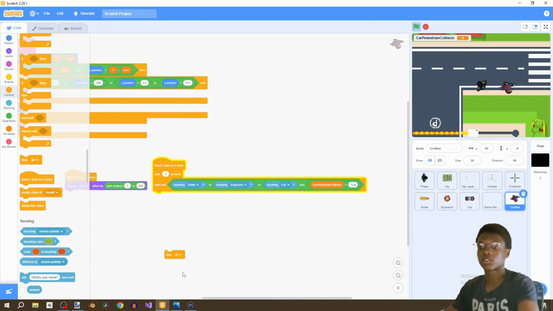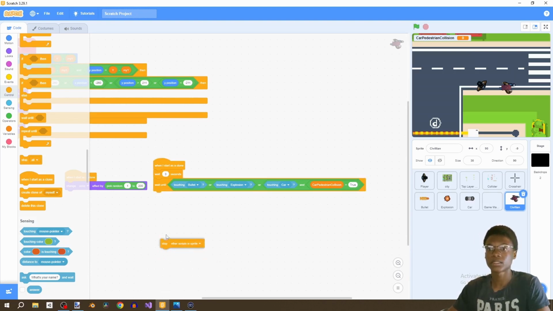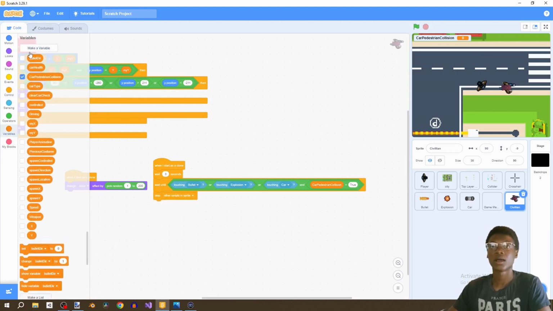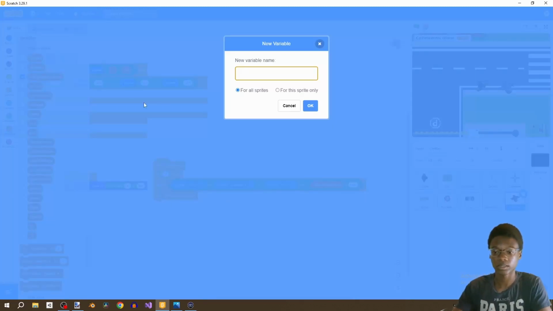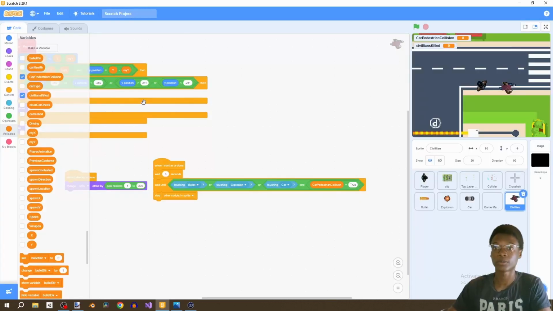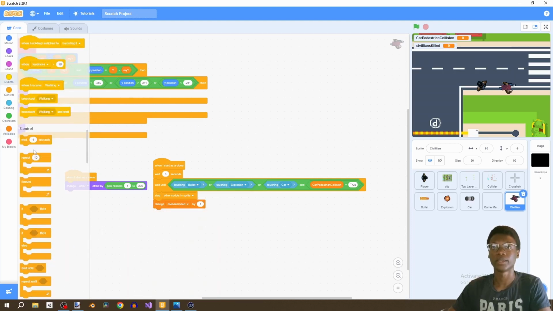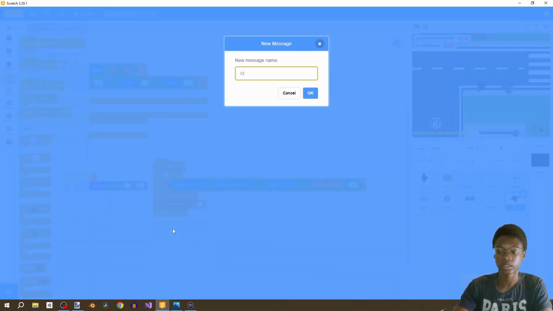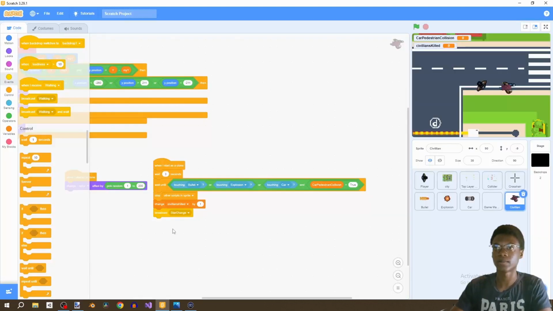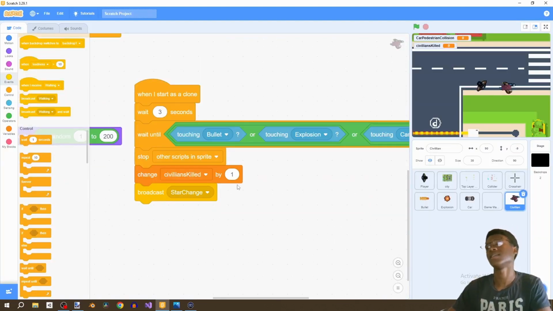So the first thing we're going to say is stop other scripts in this sprite, and then we're going to change a public variable. We're going to call it civilians killed for all sprites, and then we're going to change civilians killed by 1 and broadcast star change. And as I said, we're not going to do any of this police stuff yet, but we're going to add it soon.